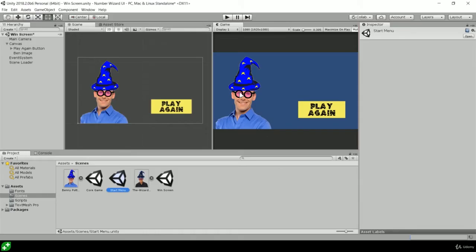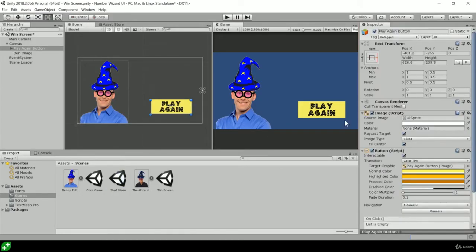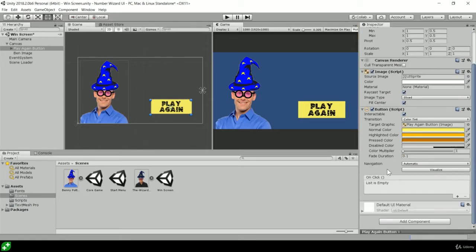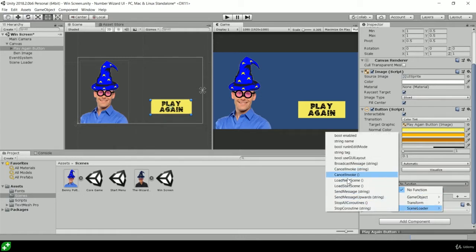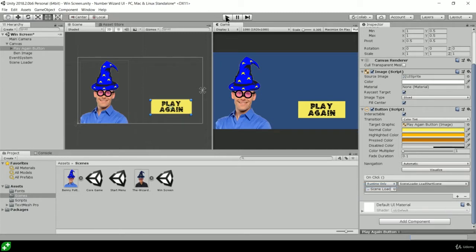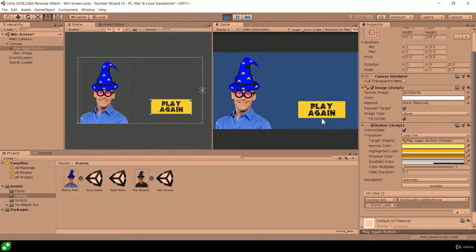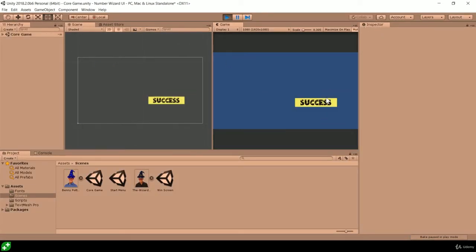Jump over into Unity. Find the play again button. If I scroll down in my inspector while clicked on the play again button, click on the plus icon, drag in scene loader, boink. Instead of no function, we will change scene loader to, we should see in here, load start scene. So add that to the button, click on play, moment of truth. I should be able to click play again, takes me back to the start, success.